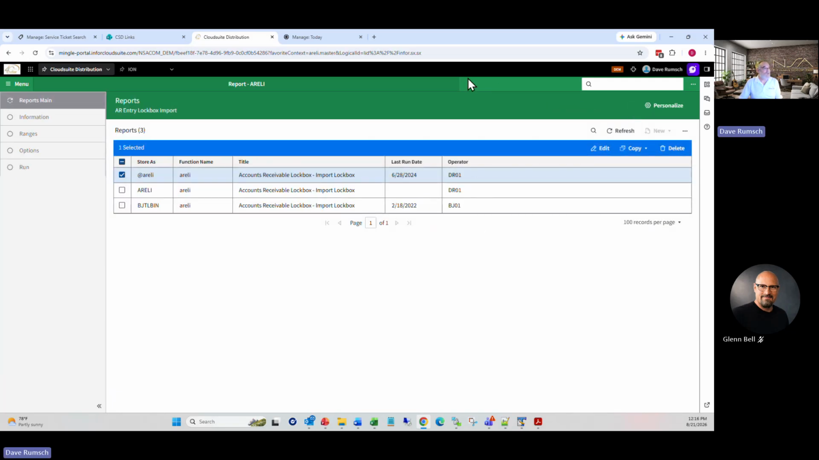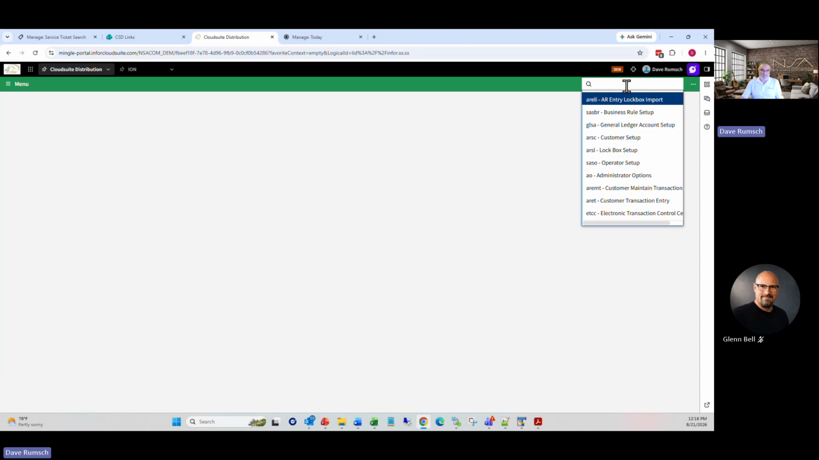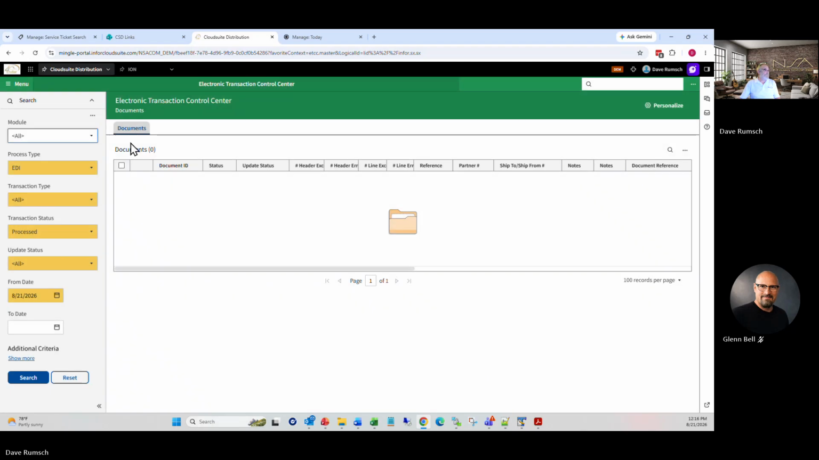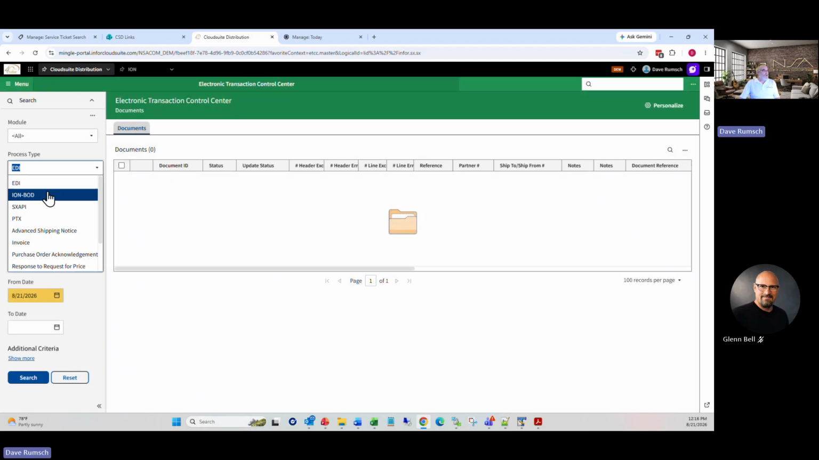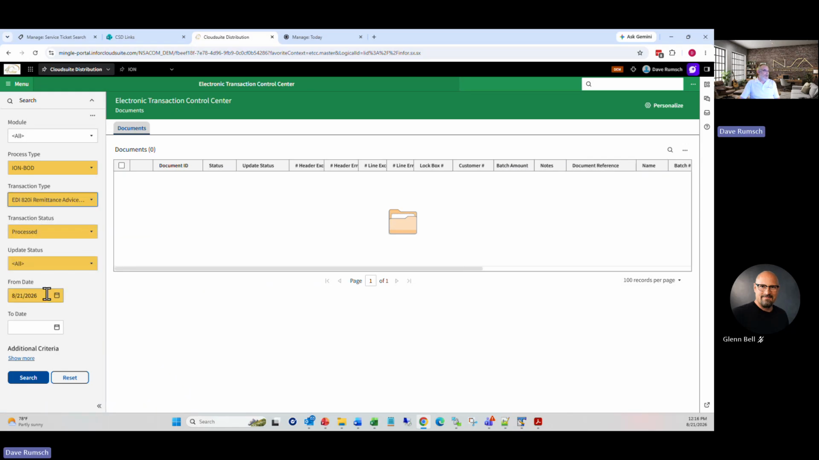Okay, let's take a look at what happens the next day. So throughout the day, you're maybe receiving lockbox files. You may be receiving customer payments through a portal. These will be coming in through the electronic transaction control center. When you come in here, you change this to ION VOD, to inbound remittance advice, and today's date. You might go back a day as well to look at yesterday. I'm just going to look at today's activity.